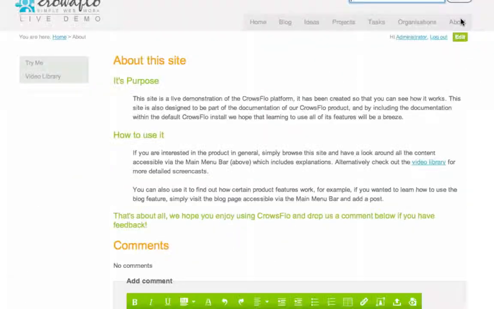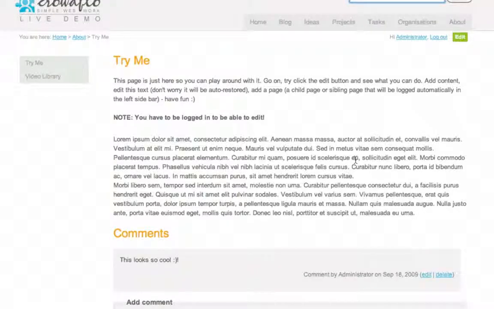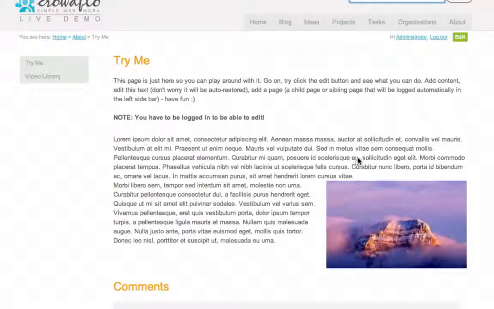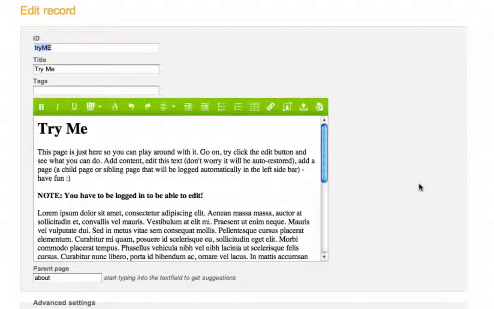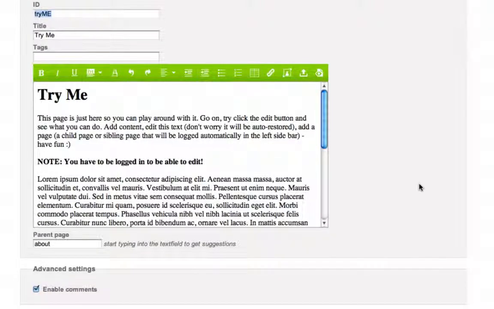This About section takes you to a series of pages. Don't forget to look at the video library. But the Try Me section, which is open on this site to the public to be able to play around with, is where you can, again, edit or add child pages. Again, you now look at the page in edit mode with slightly different fields to the project page type.